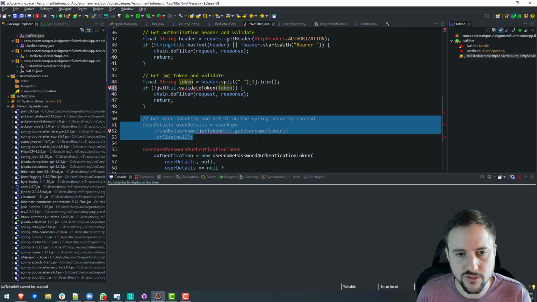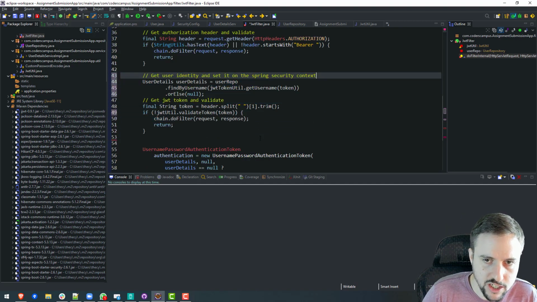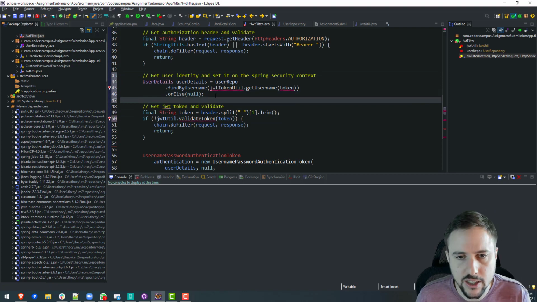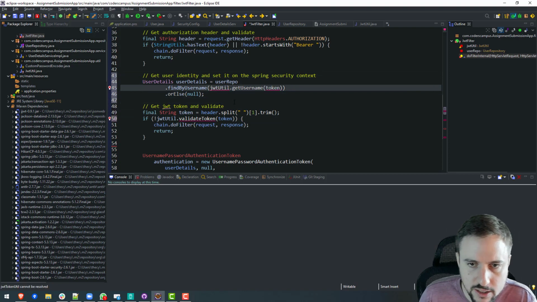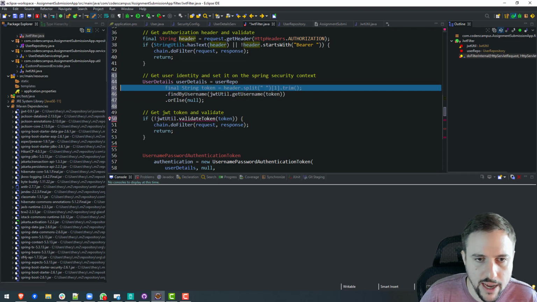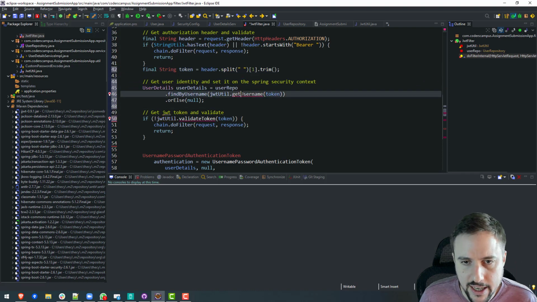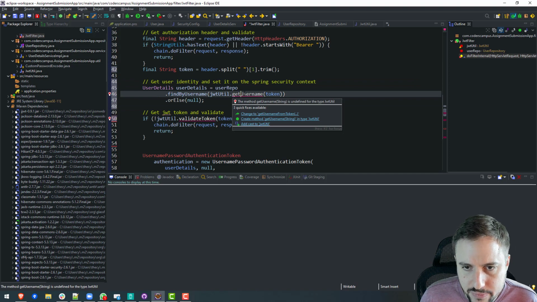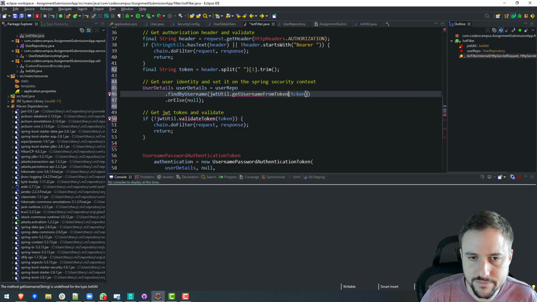So let's just do this first, I guess. So we'll have this happen first. JWT Util, username from the token. Now the token we need to grab here first. Okay. Now get username, it's called from token. There we go. So user repository, find by username.